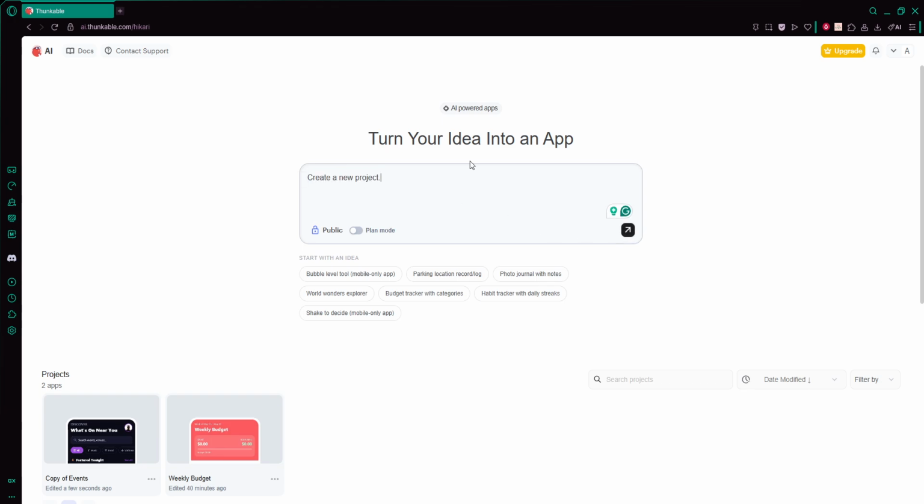And that's how you log in to Thunkable. Just go to the website, click Login, choose your preferred sign-in method, and you'll be directed straight to your dashboard where all your apps and tools are ready to use.